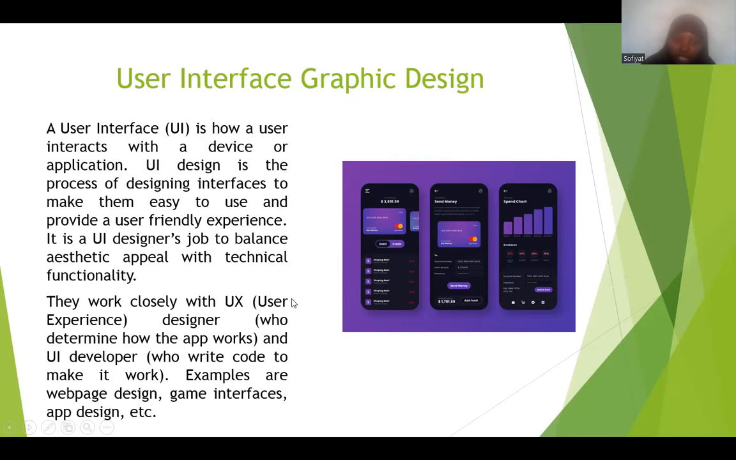So the process is where the UX experience comes in. They are designers who bring out different plans and different strategies on how to make this UI, that's the interface, so that people can easily navigate through it. So that's the work of the UX, the one that does the work behind the scenes. Examples are web page design, game interface, and app design.